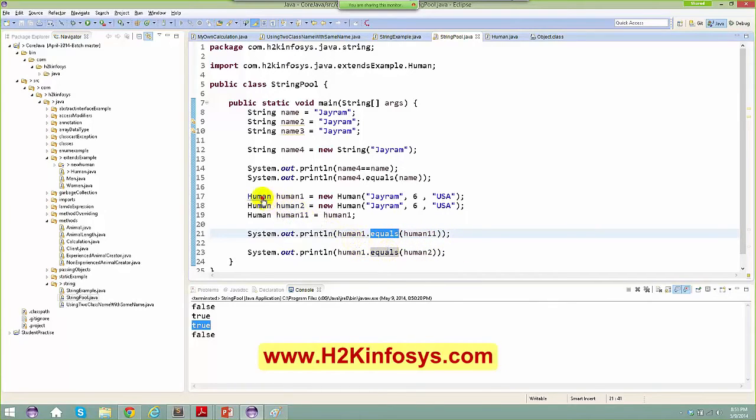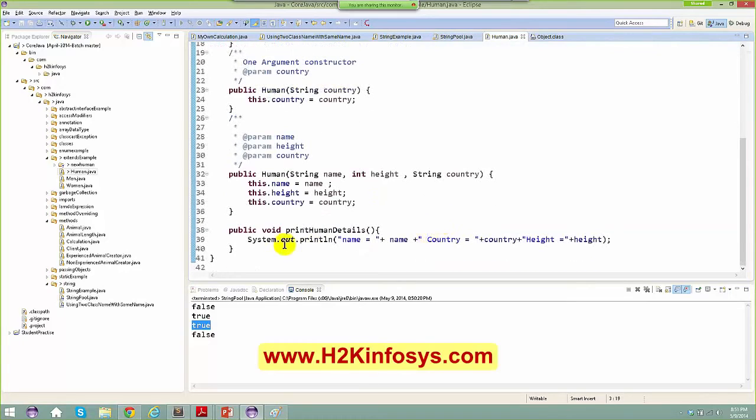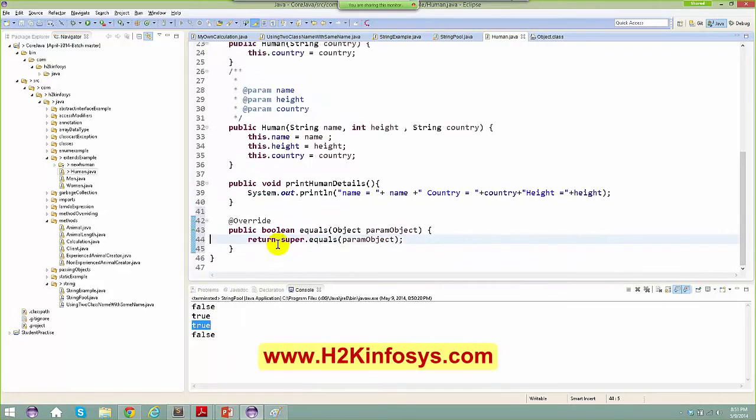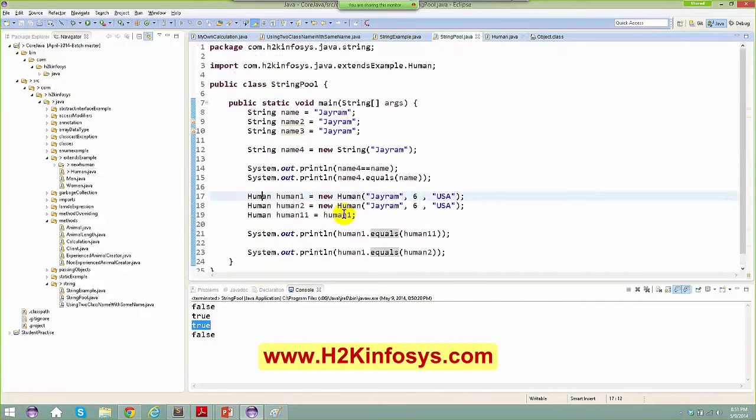So let me go to the Human class here and press control space, equals. All right. What is the shortcut to go to the super class and then come back? There is no functionality as such. Just press your control key and then click on the class file in Eclipse. It goes to your actual file. Okay.